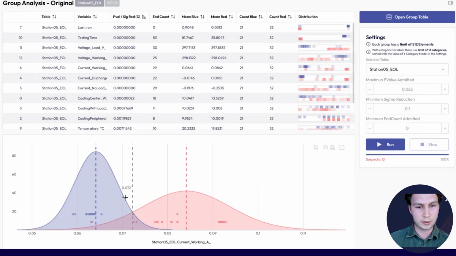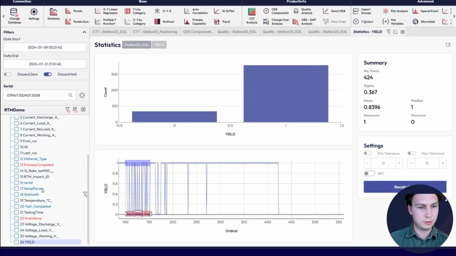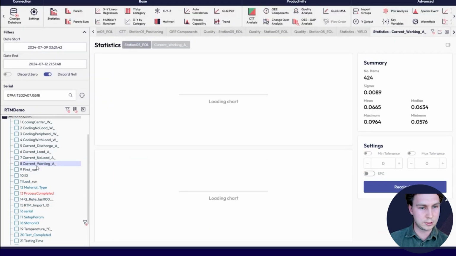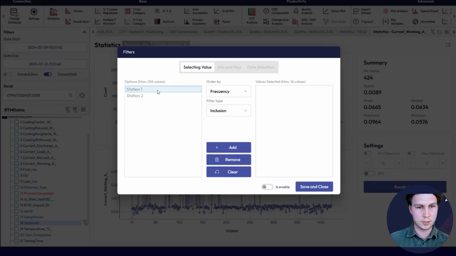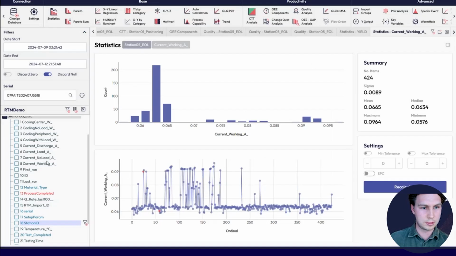And what I see here is, for example, the working current, where we have a difference. I see here the end count is essentially the separation of the 2 groups. So the higher the end count, the better, as I have a higher spread of those 2 groups. So I will look now into the working current. Just here, I'll double select here. One. I'll do the same.